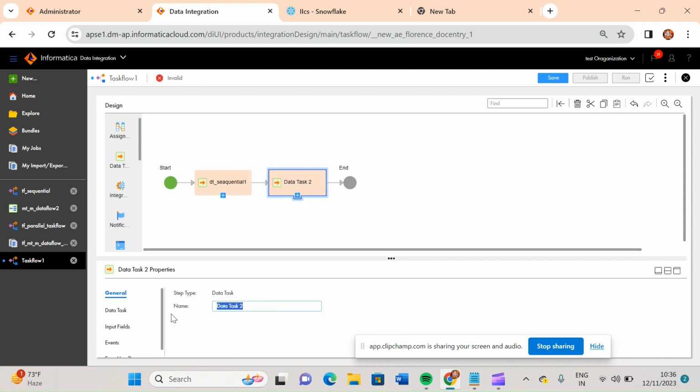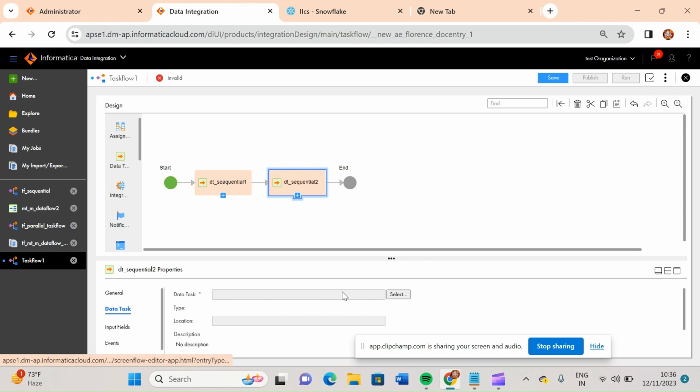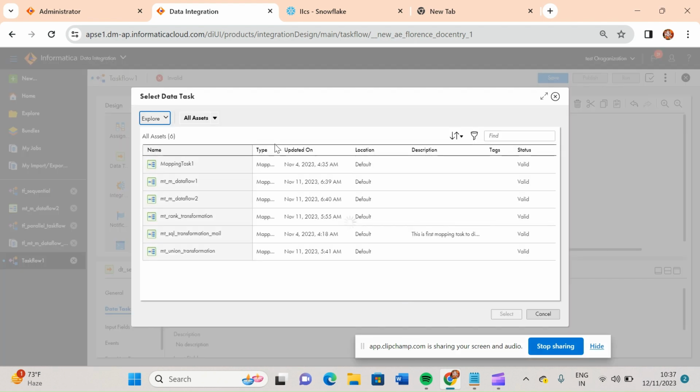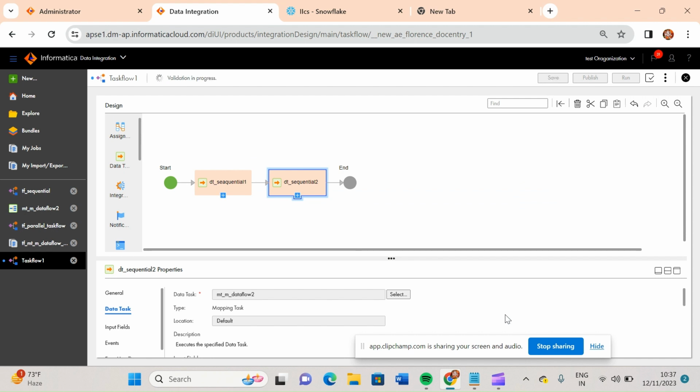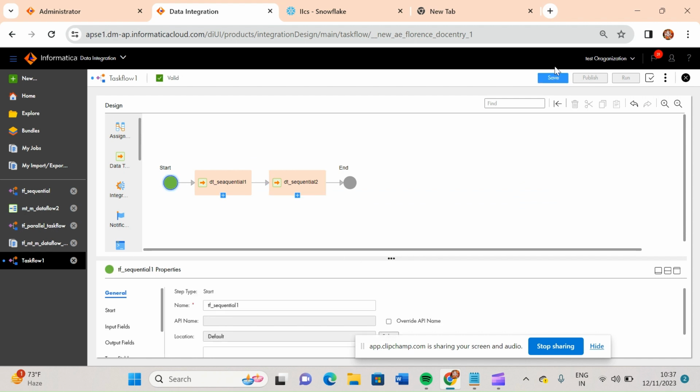Oh, it is not coming. Data task dt sequential 2. Now I will click on this data task and select this option. So this is done. Now I will save and run this mapping.